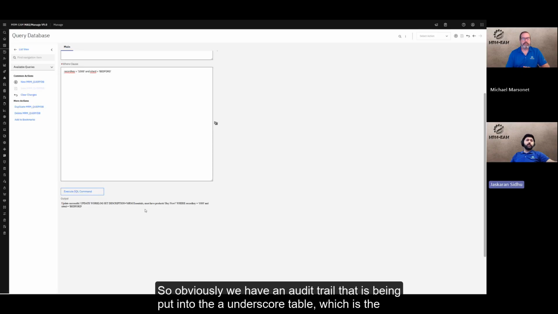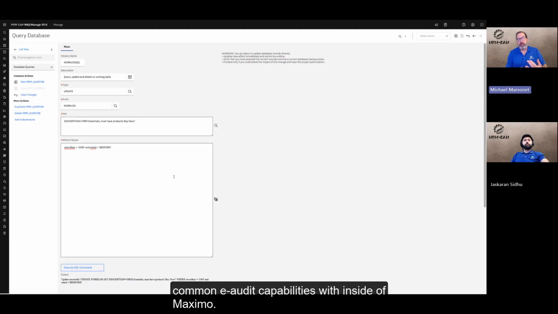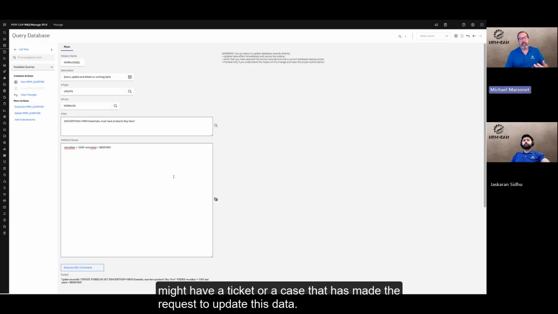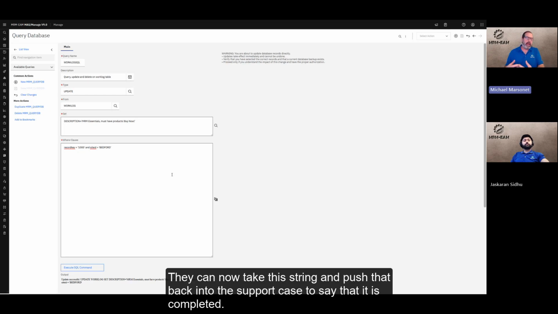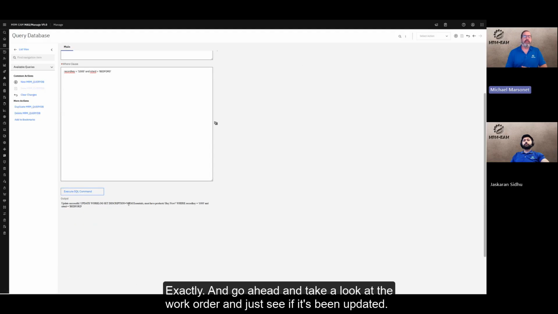So obviously we have an audit trail that is being put into the A_ table, which is the common e-audit capabilities within Maximo. Having that update statement also helps the person performing this work, who likely has a ticket or a case that made the request to update this data. They can now take this string and push that back into the support case to say that it is completed. Exactly. And let's take a look at the work order and see if it's been updated.